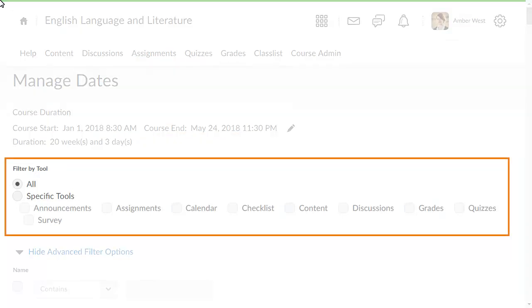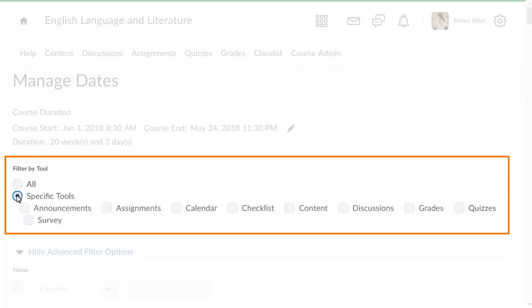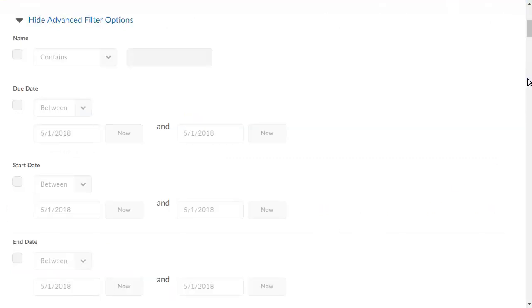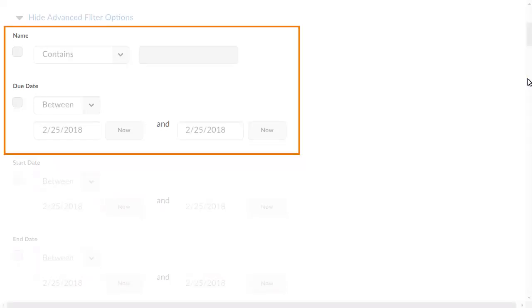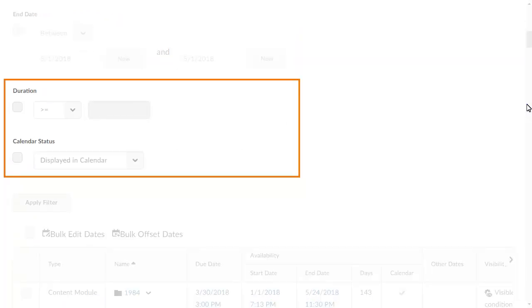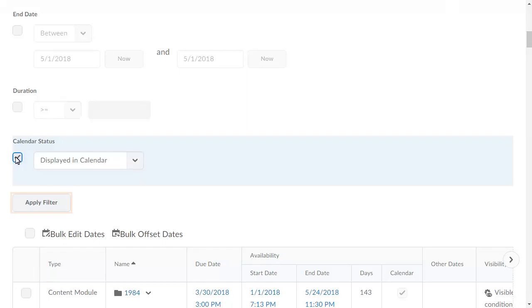Filter the course objects that display by selecting specific tools in Filter Options. In this example, we will select Content. You can also specify advanced filter options, such as name, due date, duration, or calendar status. Click Apply Filter.